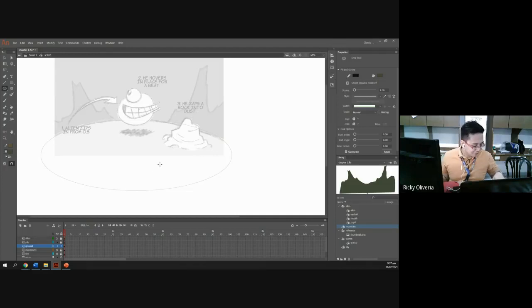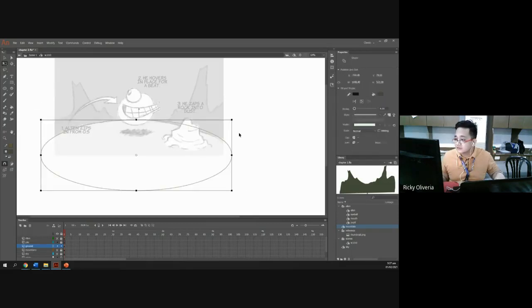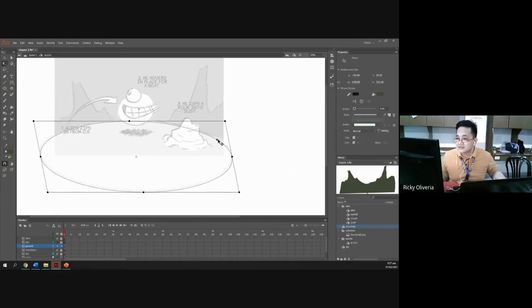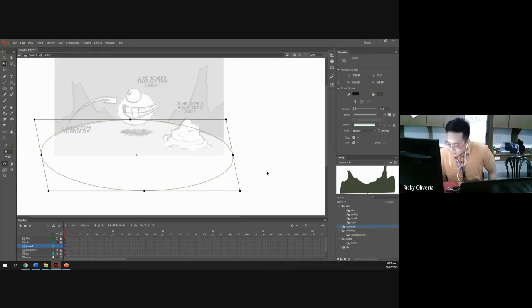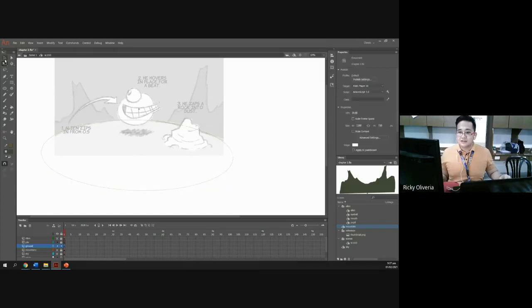Then I could transform this. I could skew it ng konti and then I could just drop this. And I think this is okay. Now, kaso hindi ko na kailangan yung iba, so i-delete ko na yung iba. So I could just simply select some of this here. Nagpasobra tayo ng konti para okay. Delete this. This. Yan. Okay.